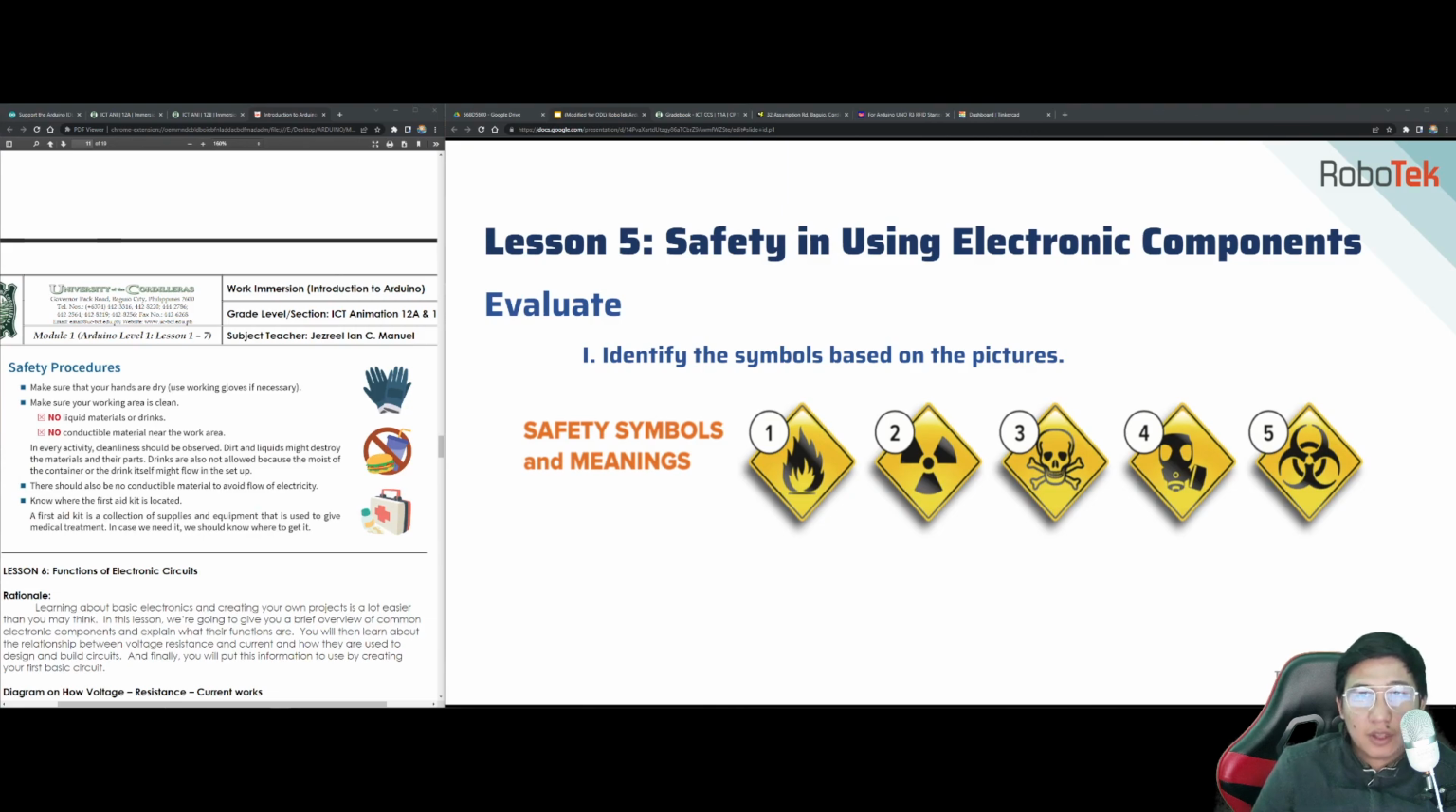Number 1, ano nga ba to? This is flammable. Okay, this is what we call the flammable image or symbol. Kailangan natin tong alamin. It means that the chemicals is capable of being set on fire. Number 2, this is what we call the radioactive. Radioactive meaning this chemical or item is producing a powerful and dangerous form of energy named radiation. Number three is poisonous. Of course, it contains poison.